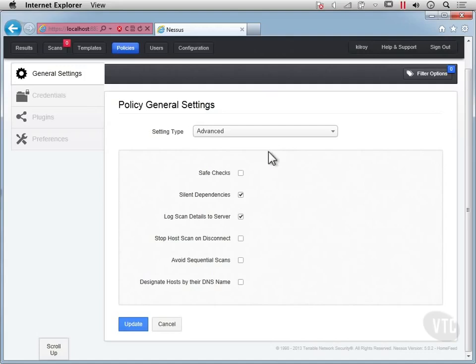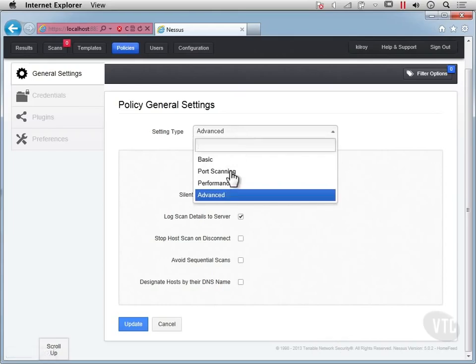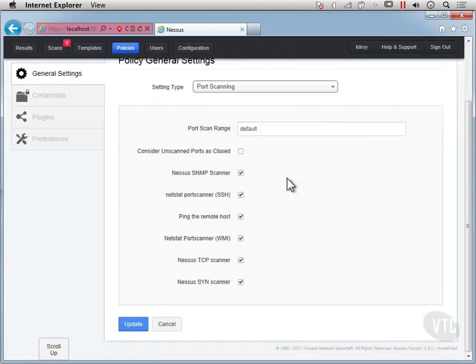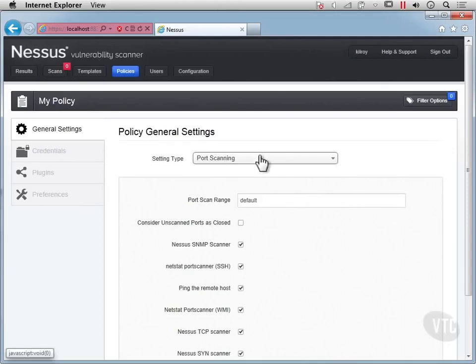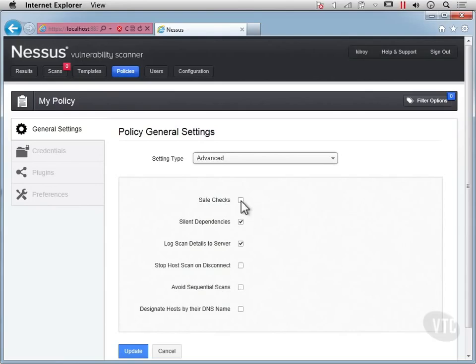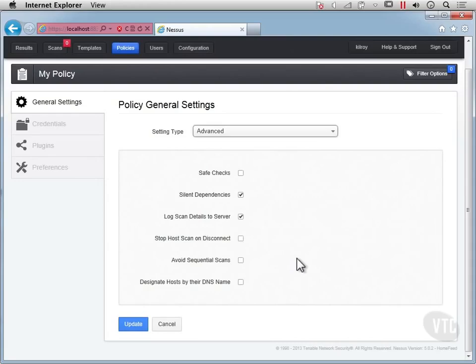So that's just the basic general settings here, and the important ones are really in the port scanning, the different types of scanning that you want to be able to do, and whether you're going to ping the system or not. And then there's also advanced, and really the big one there is the safe checks, whether you want to do safe checks. And then, of course, there's if you want to log scan details to server or not.